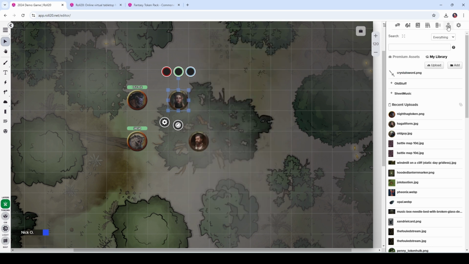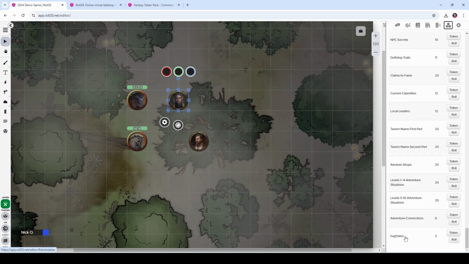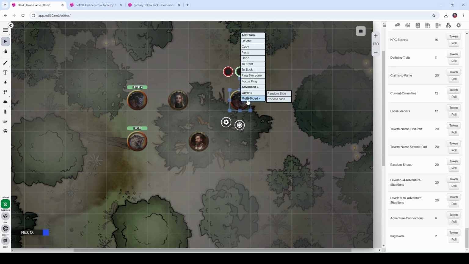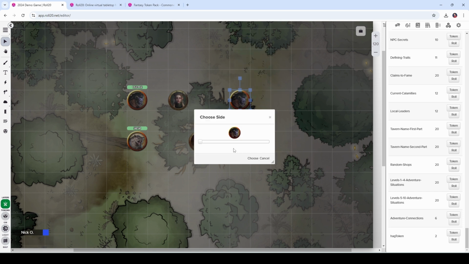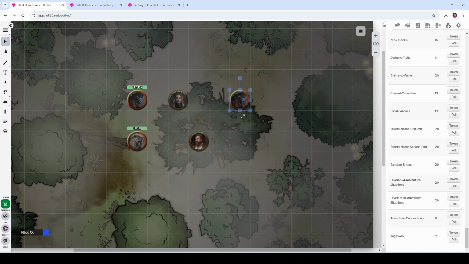And now let's go back to our Collections tab. And what we're going to do is click on Token for Hag Token. And that puts this new token onto the battlefield here. And when we right click on it, we see that it is multi-sided. And we can choose between the hag form and the young girl form. Cool.